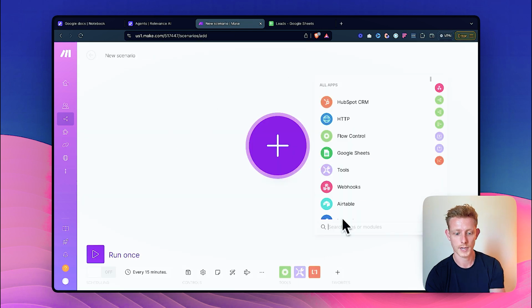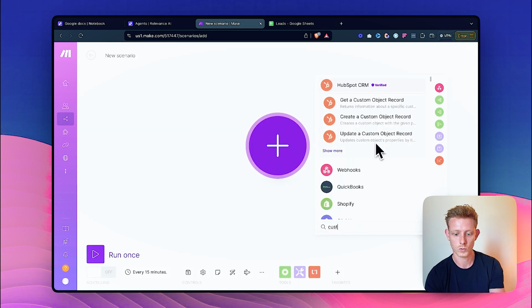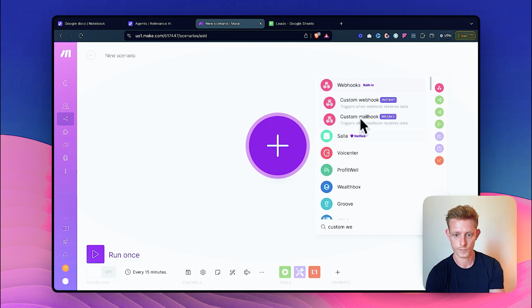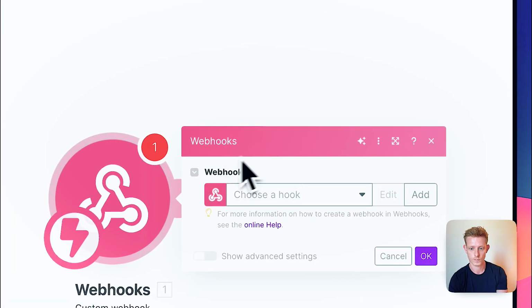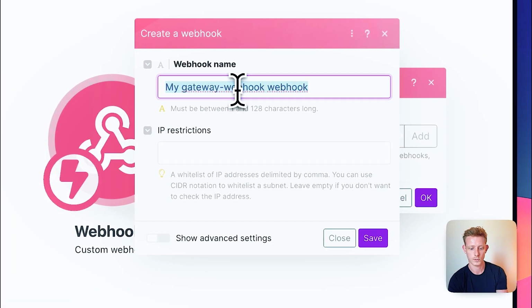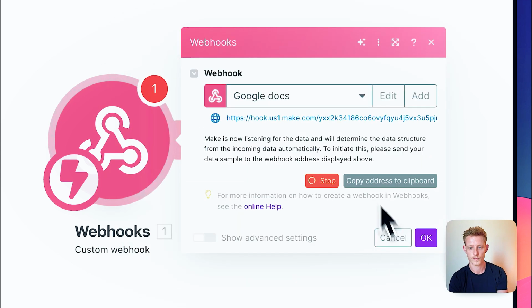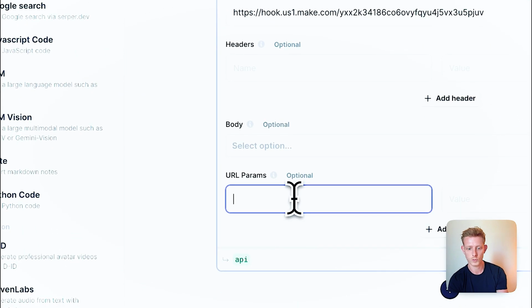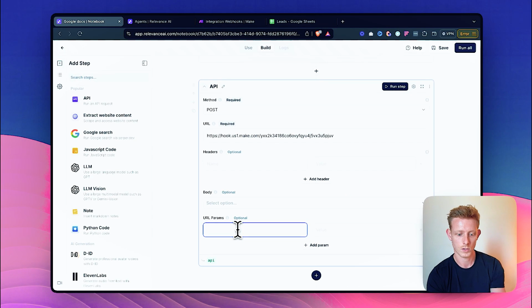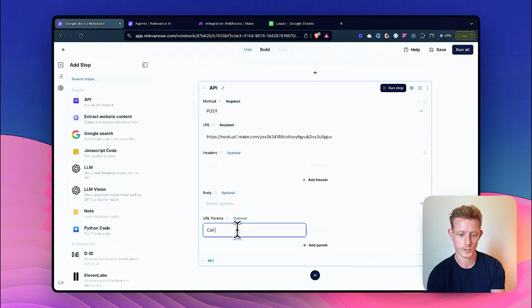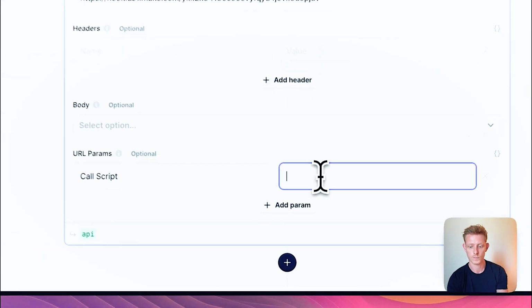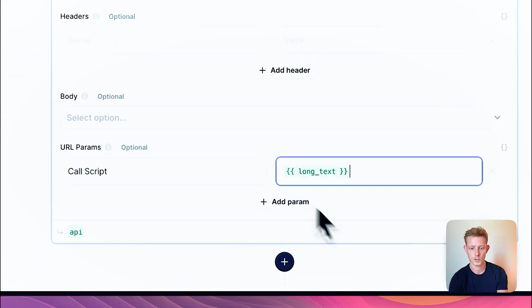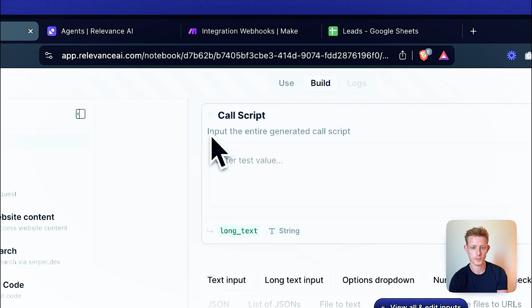We're going to set up, again, our custom webhook. We're going to add a new one. Here we have our link, which we're going to paste in here. And we have to give it, of course, the param call script. This is the variable right before.